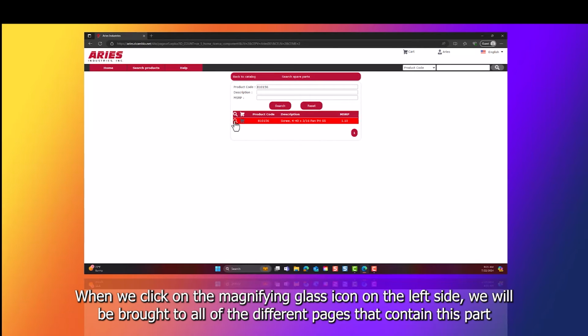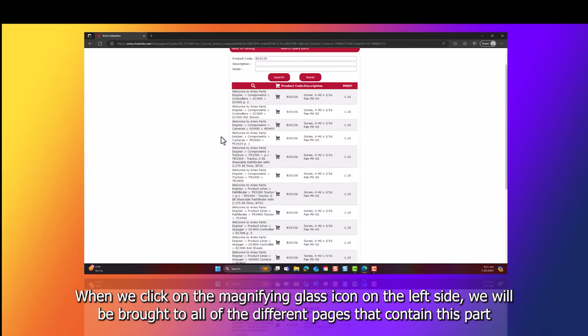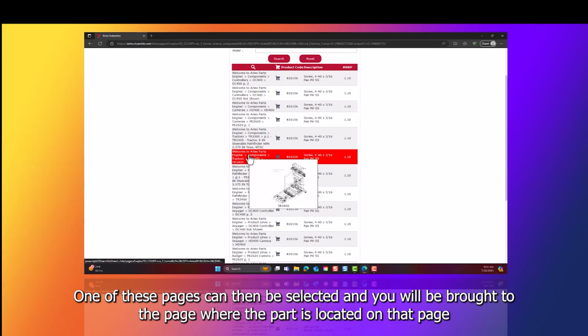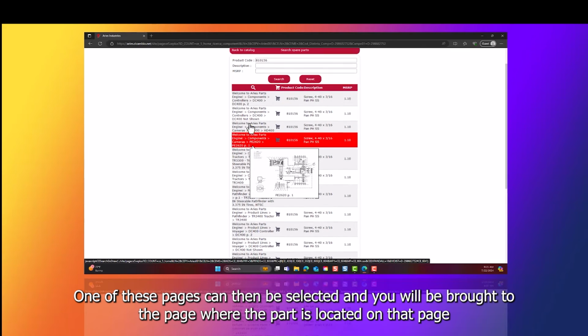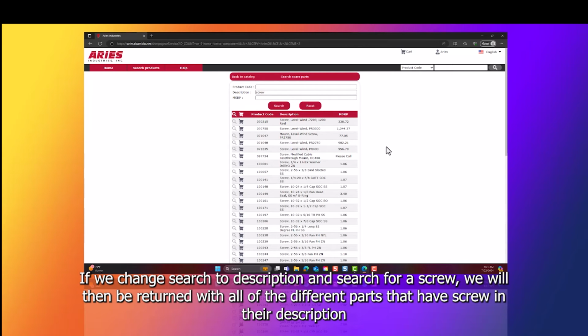When we click on the magnifying glass icon on the left side, we will be brought to all of the different pages that contain this part. One of these pages can then be selected and you will be brought to the page where the part is located. If we change search to description and search for a screw, we will then be returned with all of the different parts that have screw in their description.